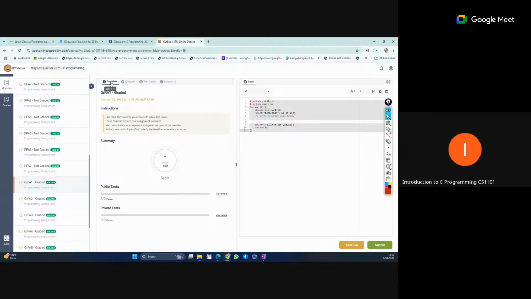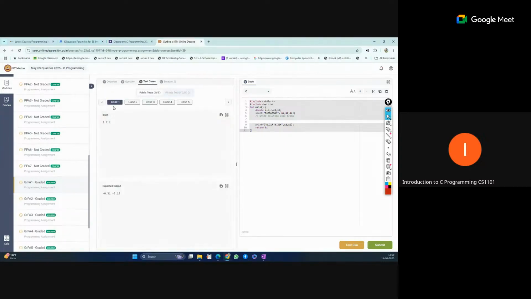Here on the top is the overview tab, where you can see the submission status: how many public test cases pass for this problem, and how many private tests. So what are public and private test cases? Public test cases are the inputs for the program, where you can see what the input is and what the expected output is. If I look at the test cases, these are visible here. We are giving this input, 272, for this program, and for this input this should be the expected output.